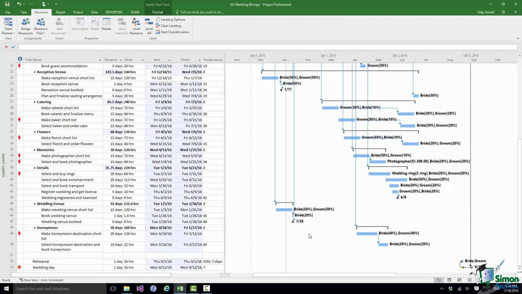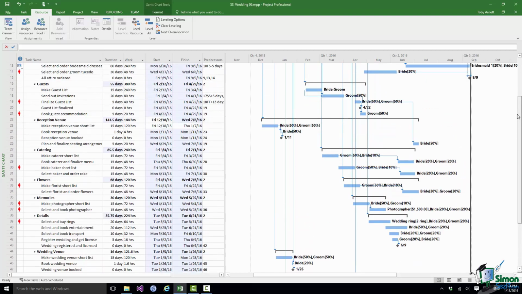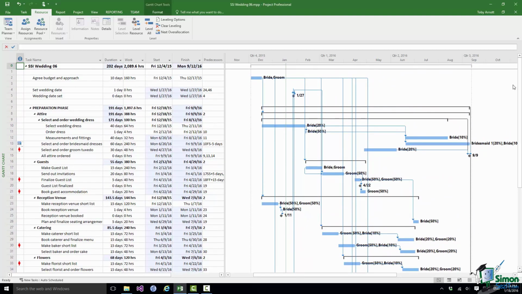For instance, we've got a problem here, make caterer shortlist, book caterer. There's a huge gap between them. There's clearly some work needed there on the scheduling because we don't want that huge long gap and we don't want to leave those bookings to be quite so late in the day. But perhaps even more importantly, the ordering of the dress and the measurement and fittings and the attire generally is being left right until the very last minute, which doesn't really seem like a good idea. So standard leveling hasn't really done the job for us on this occasion.